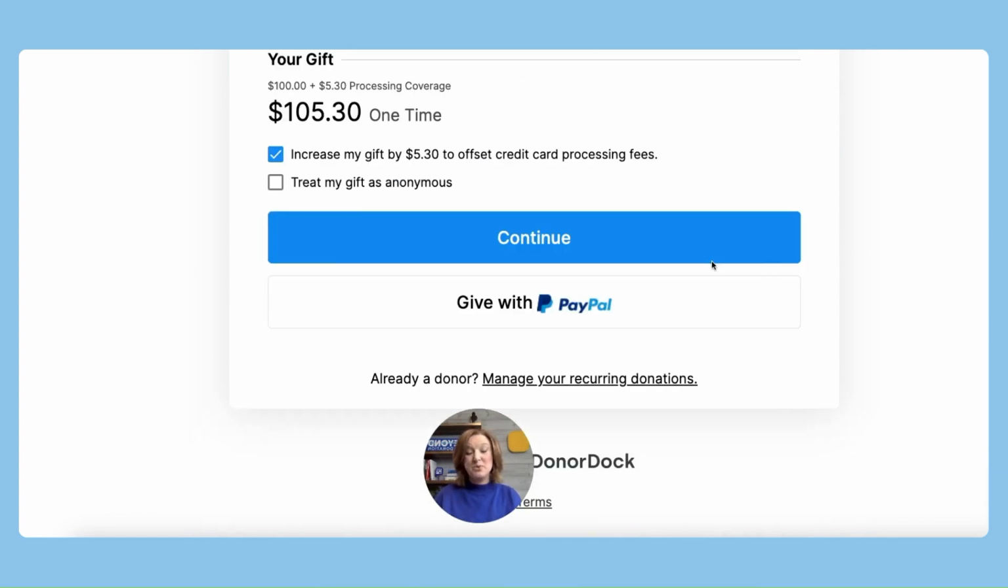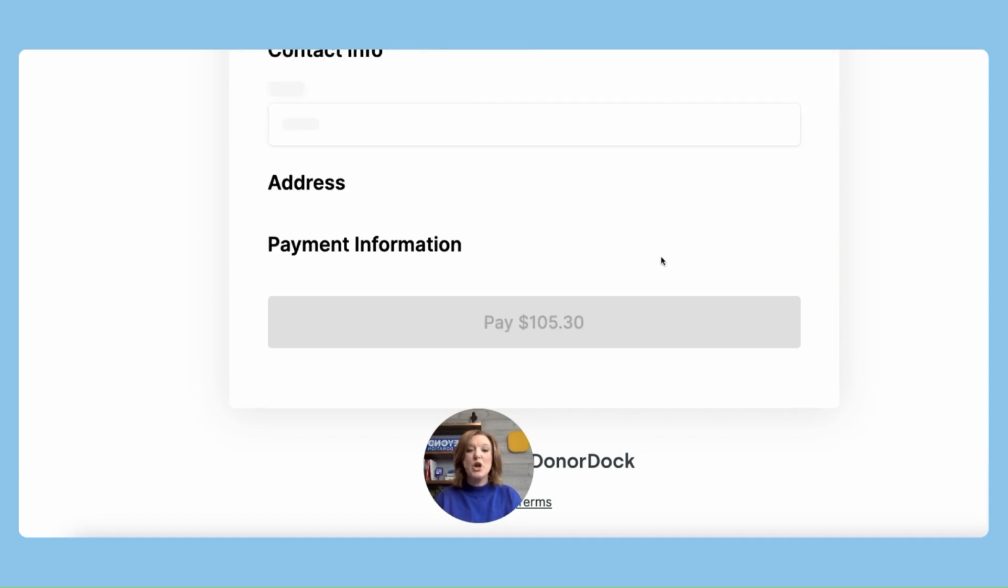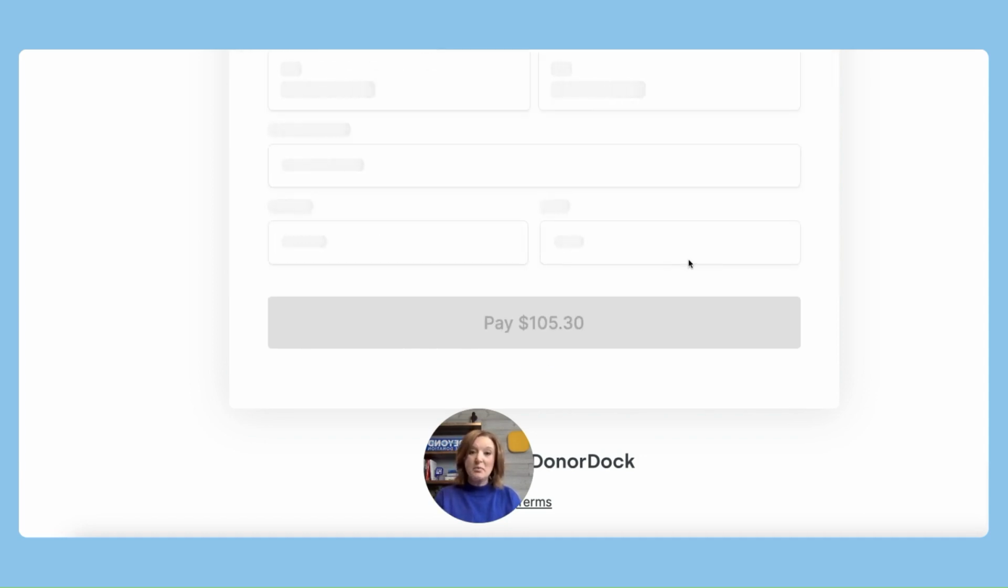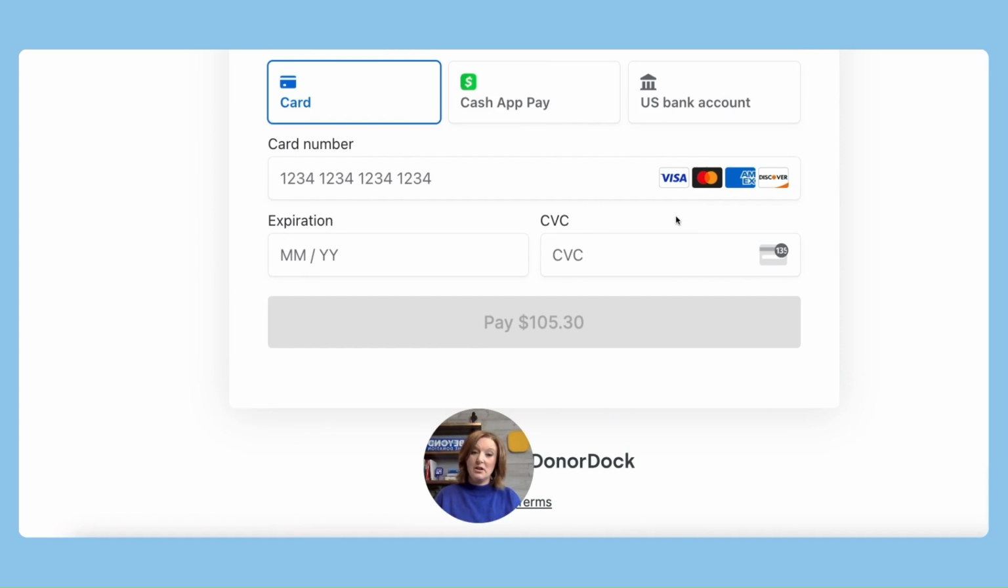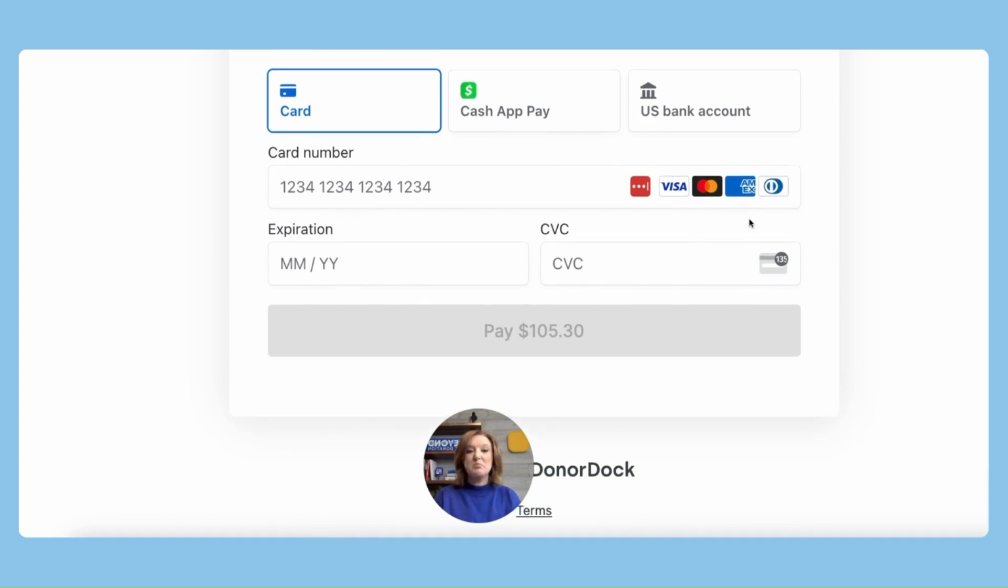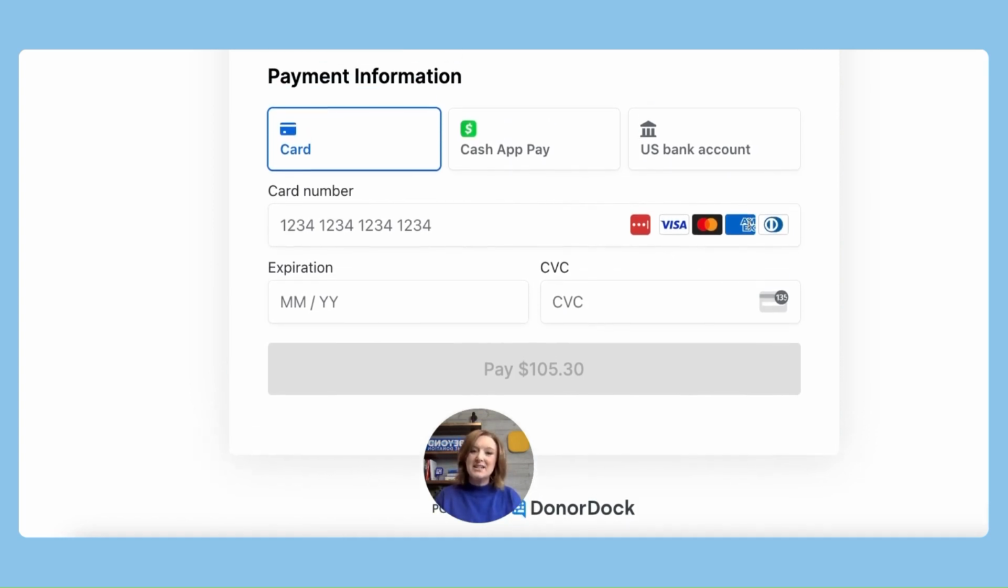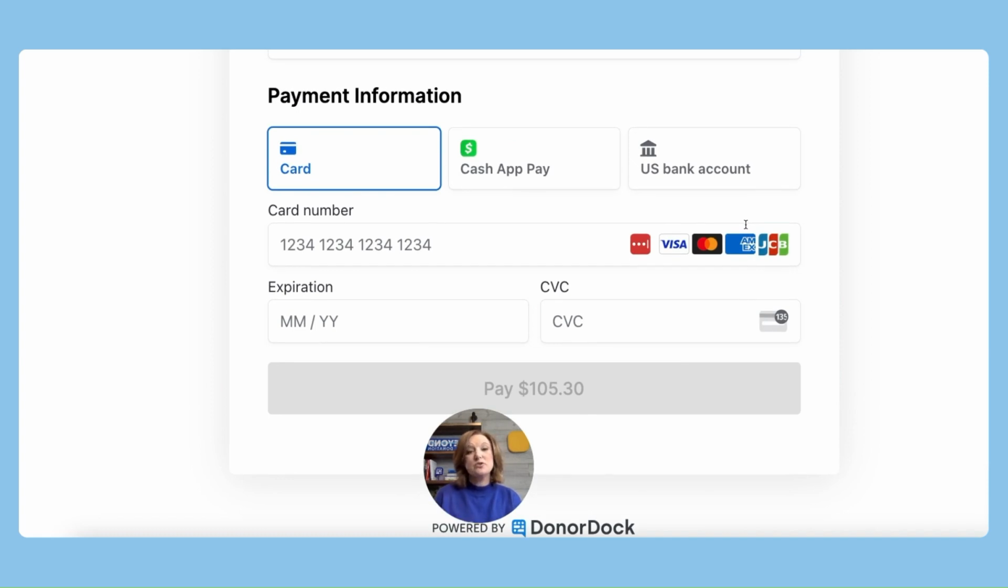With some payment processors, especially like Stripe, not only can you continue with that credit card processing here, you will see that when that opens up, not only do you have multiple credit cards that are accepted here, you can pay with Cash App, ACH, and then also with that Stripe integration, if your donor has Google Pay or Apple Pay set up with their accounts, that will also be an option as well. So giving them as many options to give as possible is a great tip when you're creating your donation forms.